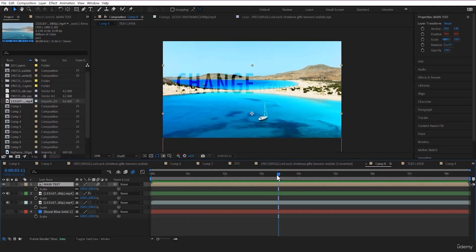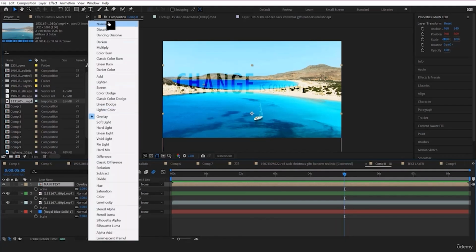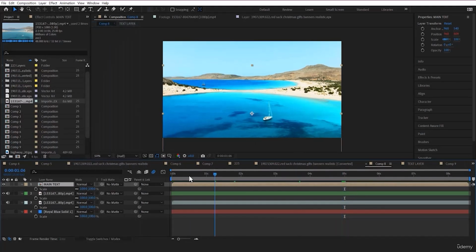Now the next thing I wanted to show here is, say for example this is the text. You're able to see an option which says switch transfer control modes or toggle switches. If I come here, I can change its blending mode from normal to overlay. Now I'll be going back to normal. This is what my text looks like.